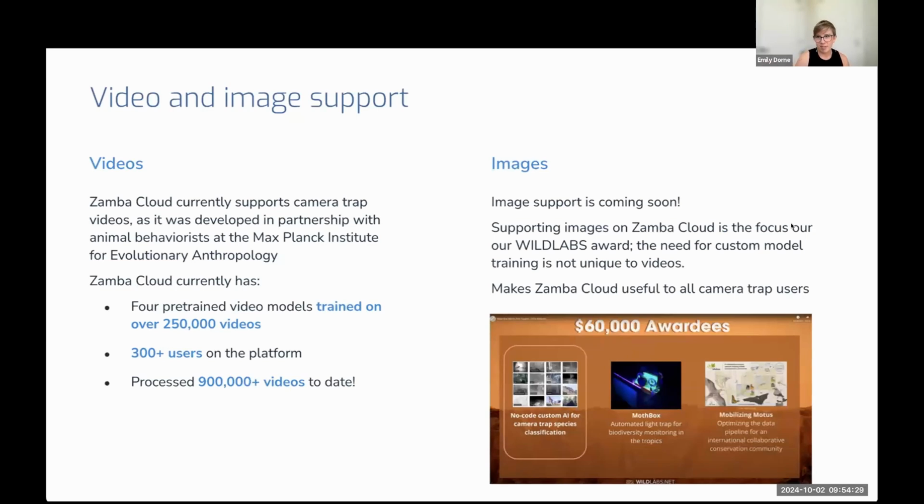Supporting images on Zomba Cloud is the focus of our WILDLABS award. And we're really excited about this because it makes Zomba Cloud useful to all camera trap users. And as I was saying, this need for custom model training is not specific to videos, it's specific to people who are using camera traps more broadly. We're also just really well positioned to do this work because working with videos is actually a technically harder problem than working with images. And so the fact that we got our start doing custom model training for videos makes us really well positioned to implement this for images as well.